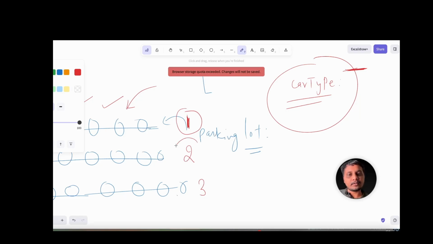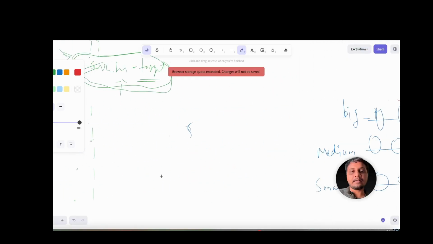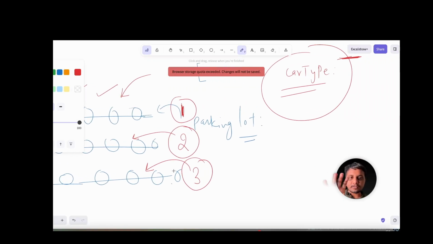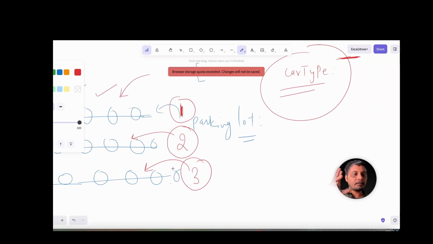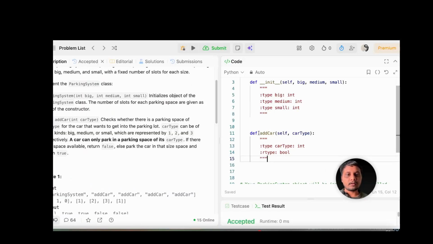If the car type is 2, check if there is a space and park it. So the space is reduced by 1 and return true. If the car type is 3, then park the car in this small space and return true, and reduce the number of spaces available at that particular level by 1. So that's all we have to do. So in this particular method, first let's initialize this constructor.